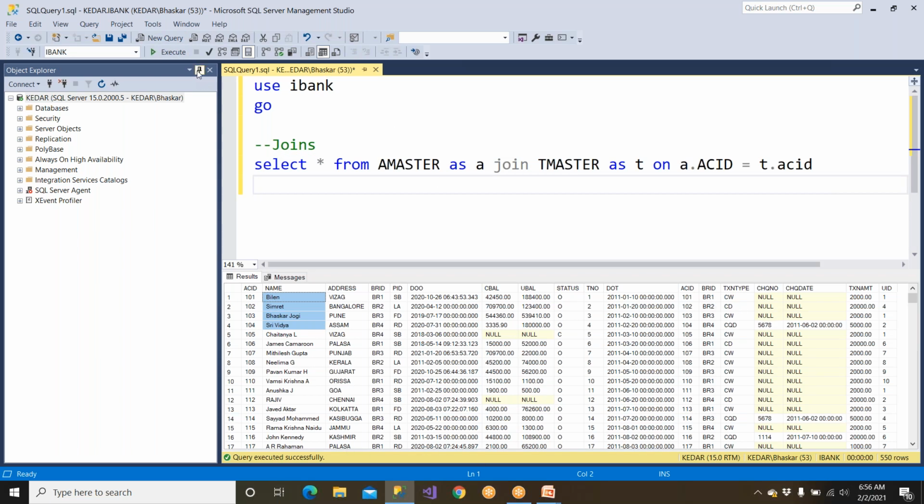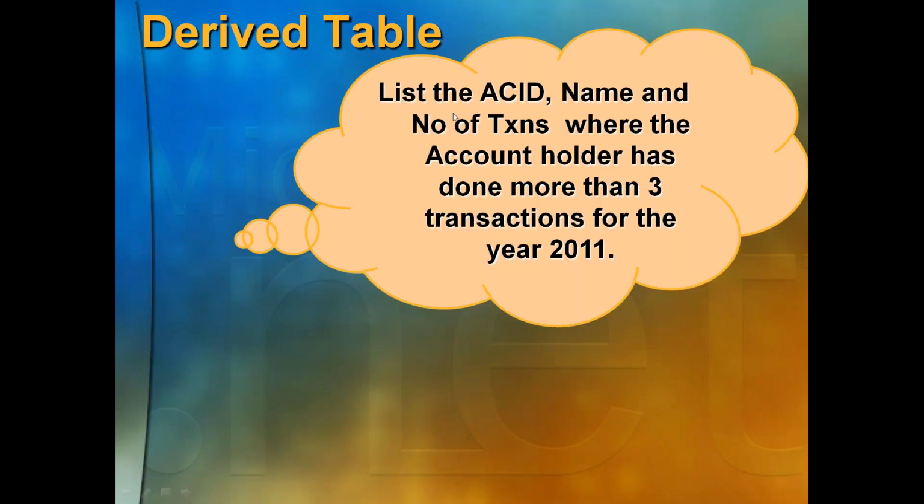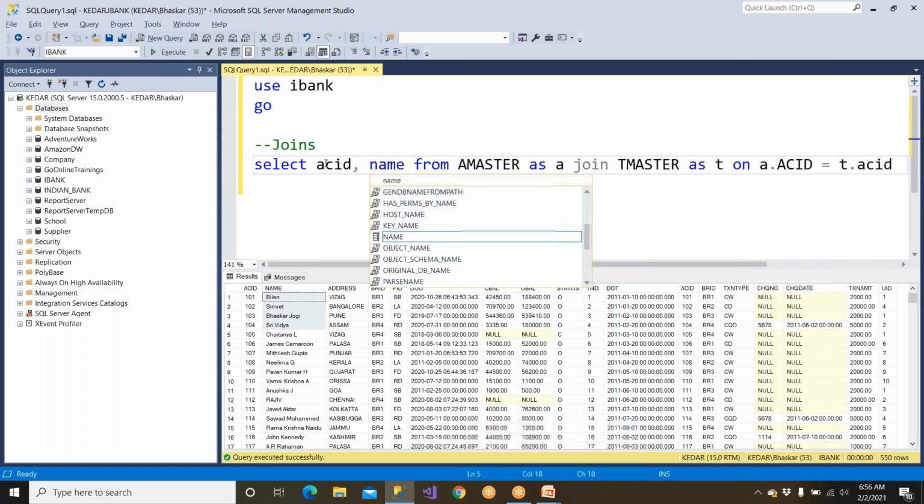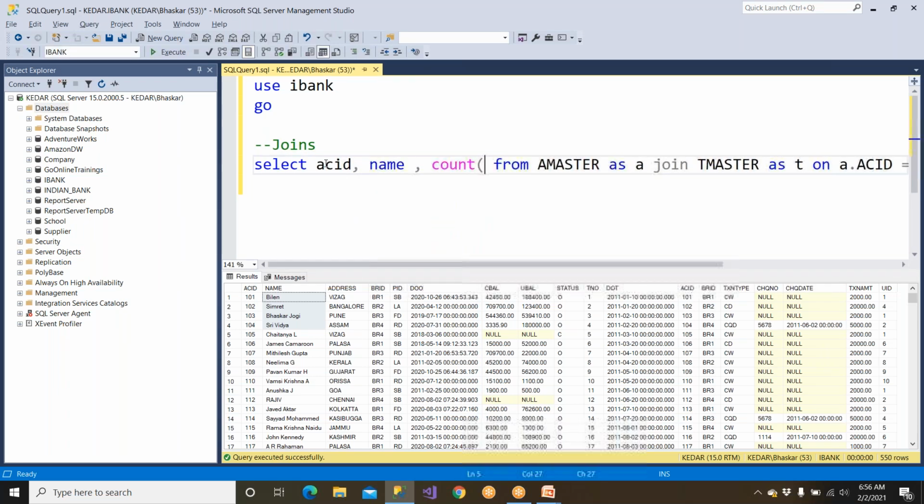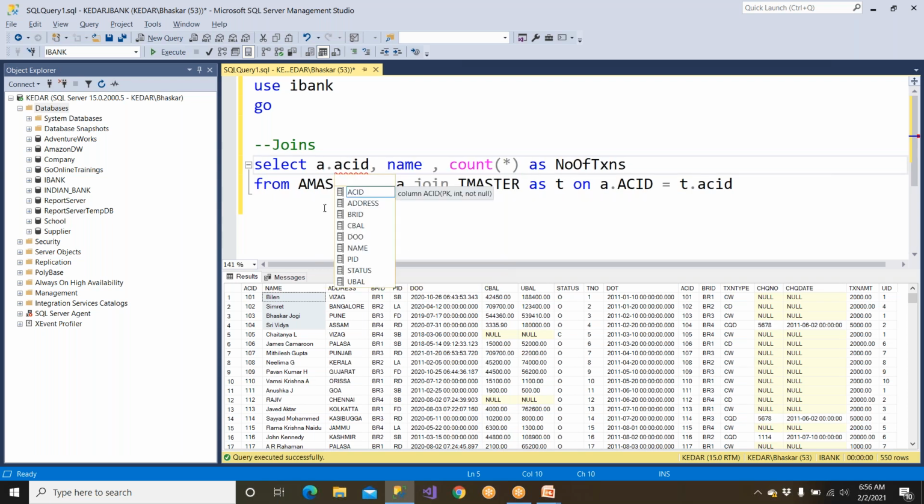Clear? So this is a simple join. But I don't need the complete data. I need account ID, name, and number of transactions. I need account ID, comma, name, and number of transactions means count. Here we can say number of TXNs, transactions. Clear? But account ID is available in this table and this table, so it is an ambiguity error. You need to qualify it.